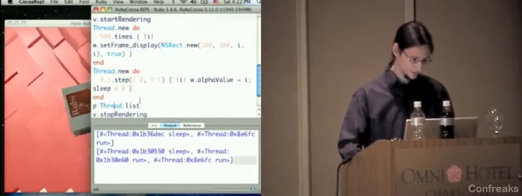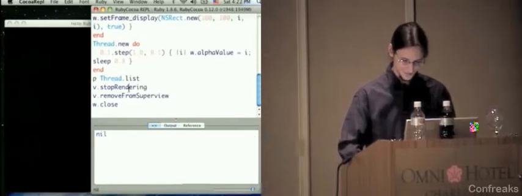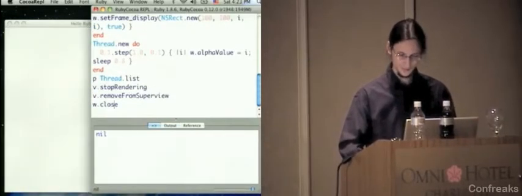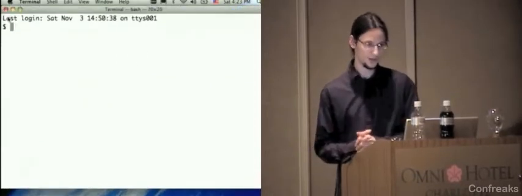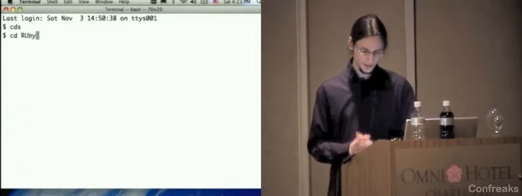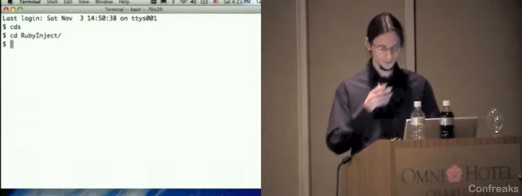And I have a, thank you. I have a last demo about RubyCocoa, and so it's about RubyInject. RubyInject is a package that I wrote a few weeks ago, and the idea is to dynamically inject the Ruby interpreter on any process in the system.